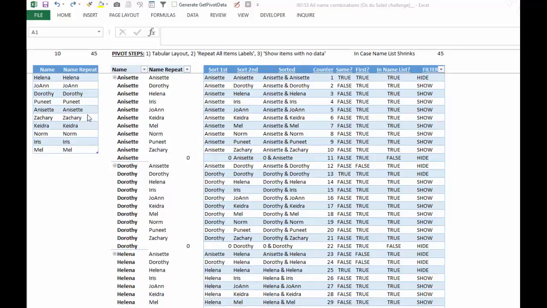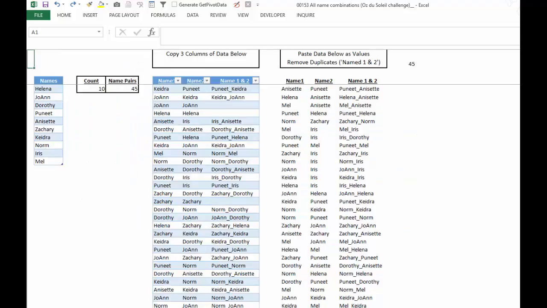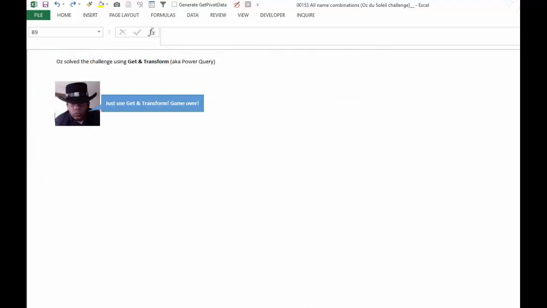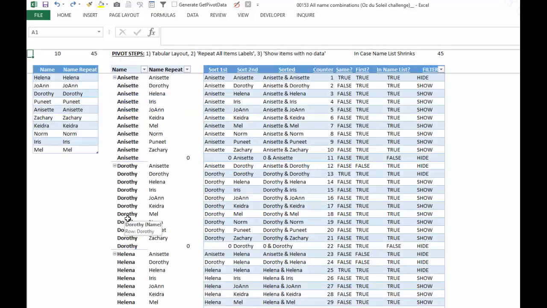Now this last solution uses a pivot table and some formulas. This one I wouldn't recommend, it's a little bit tricky. I think either the brute force method, the dynamic formula solution, or Oz's get and transform solution are the three best. This one is a bit tricky, but I'll show you how it works.